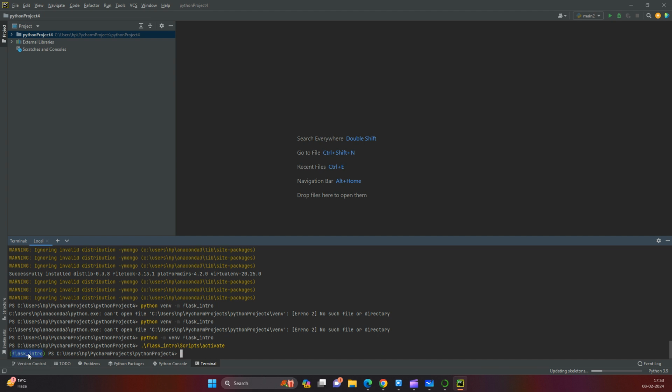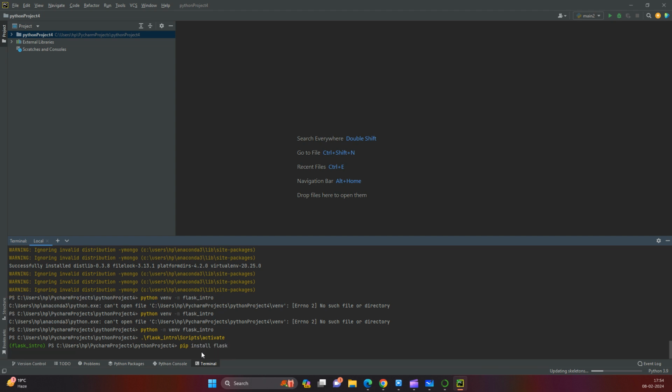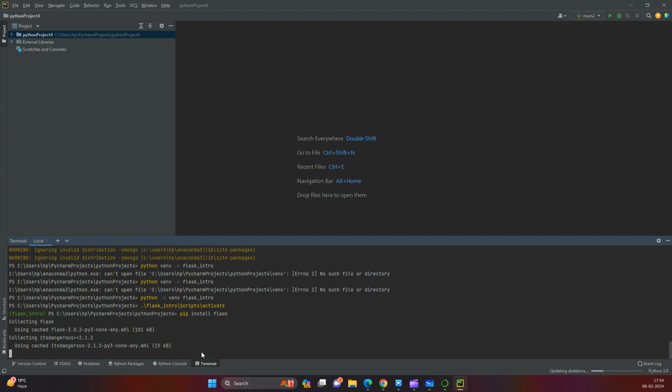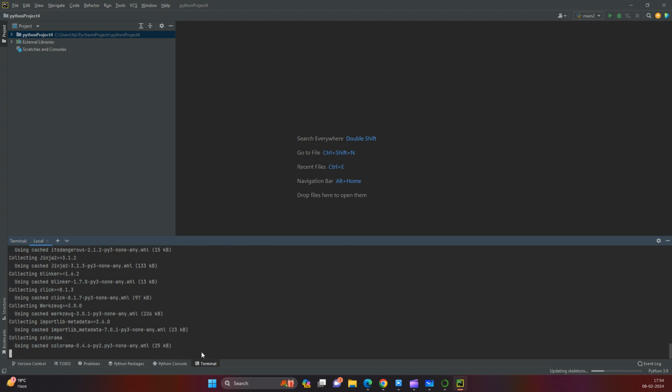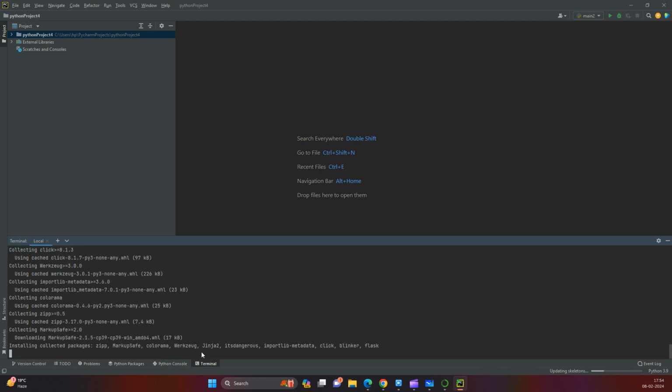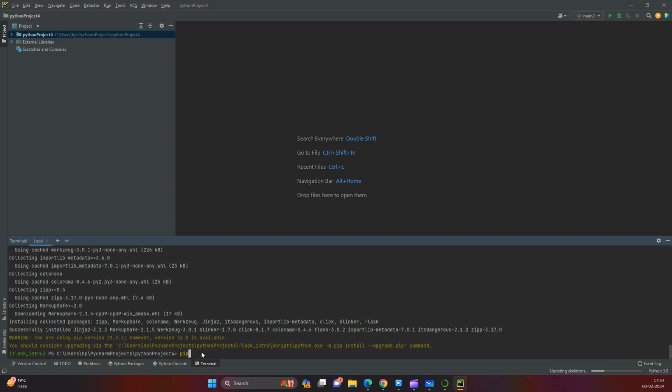Now as you see, if this is in green, then this means your environment is activated. Now you can work on anything. If you have to install something, like pip install flask, it is getting installed. And everything you install will be installed in the environment itself.